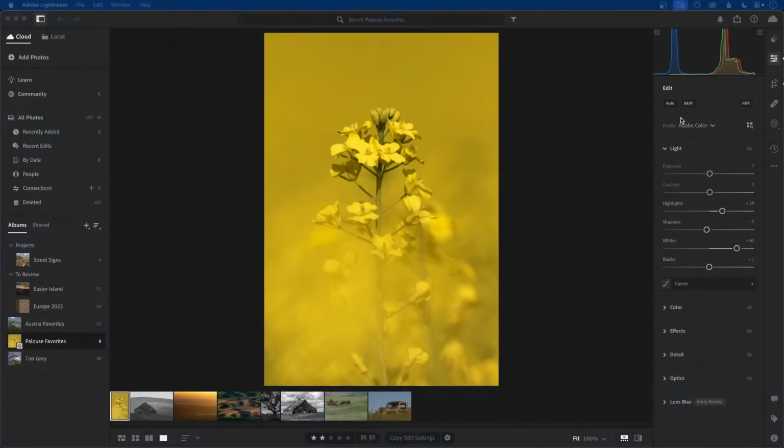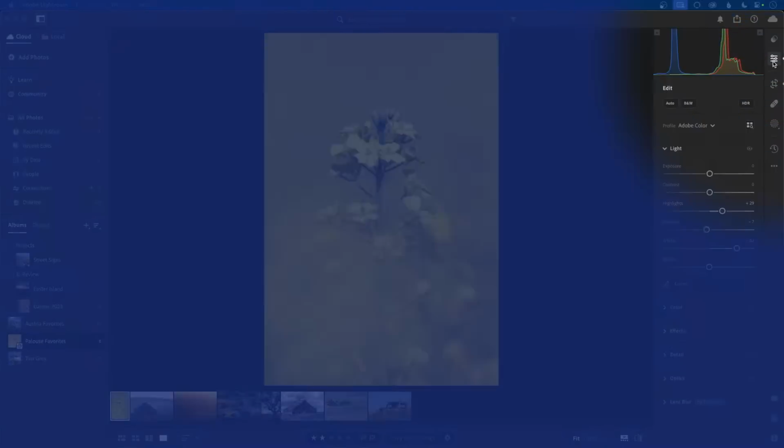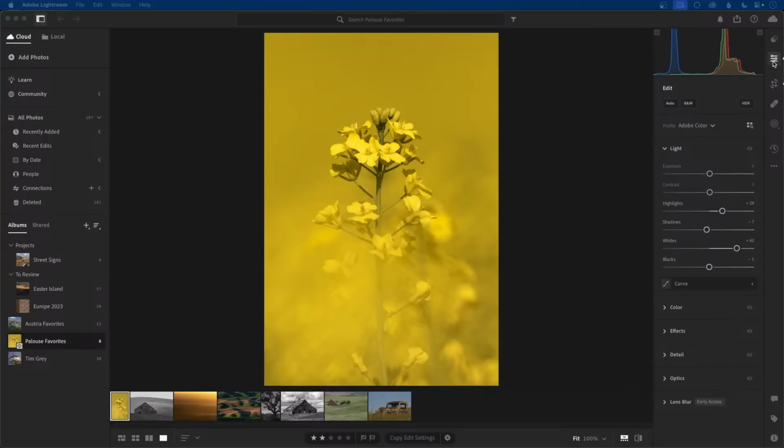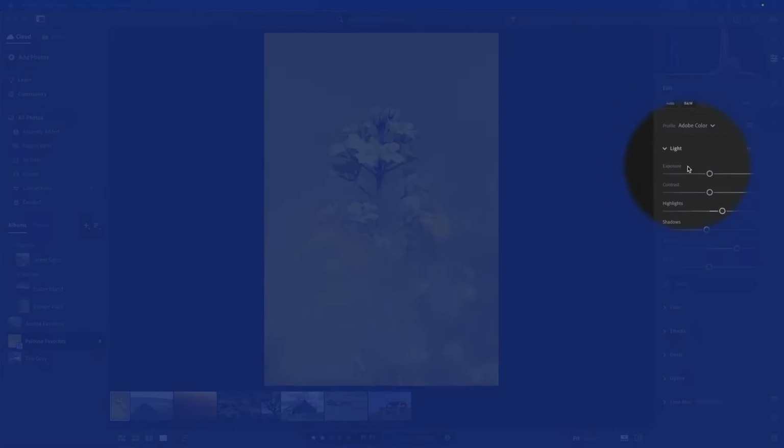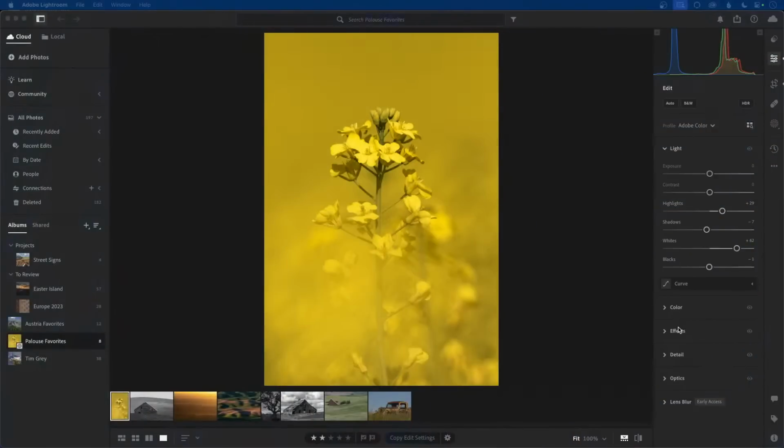So this is Lightroom, the cloud-based version of sorts. So Lightroom that's not Classic. And over on the right side, we have this toolbar with our various panels, the sections as it were, that are available. And so on the edit panel, we have the light adjustments, and we've got down here the color adjustments and effects and detail and optics and lens blur.